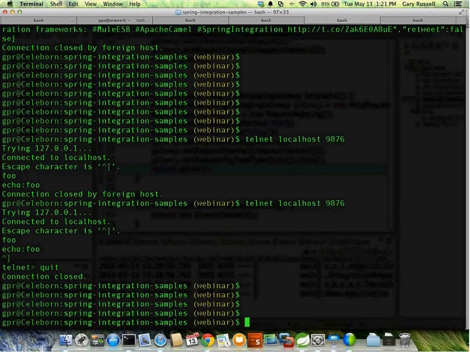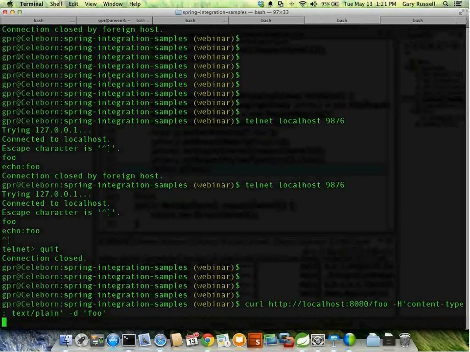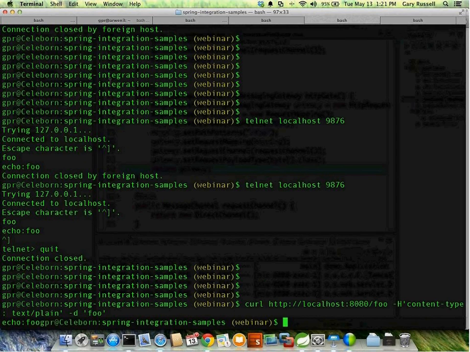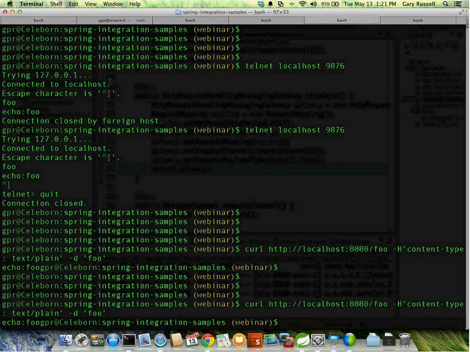But I can also do curl. So I'm going to curl localhost 8080. I put it on the foo path, if you remember. I'm going to set a header, content type, text plain, and then let's just send foo. And as you can see on the left, we don't get a carriage return this time, but you can see there we got echo foo returned.